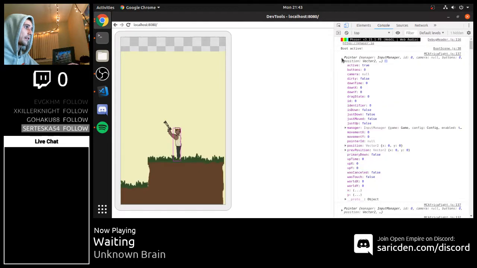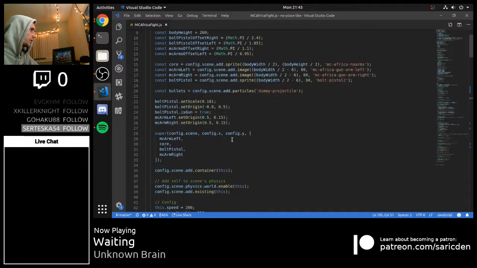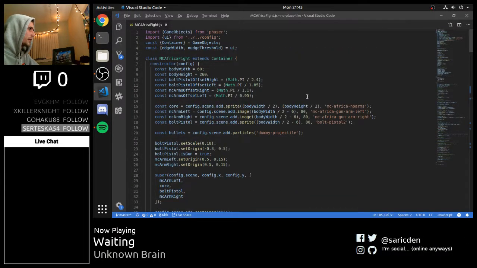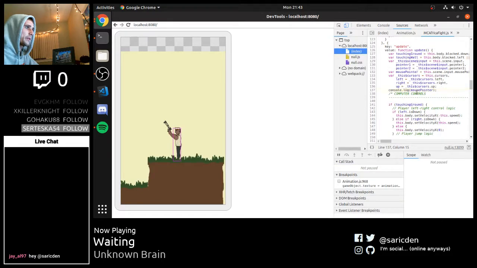So let's have a look. Active is true on the desktop, on the mobile as well? Seriously? 137? Oh, hold on. That might not be... Oh, wait, no, that's just our transpiled version. That's the reason that's 137. Yeah, it's mouse pointer. Shite.